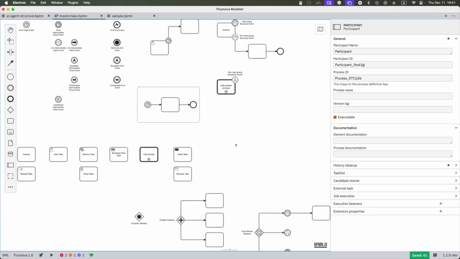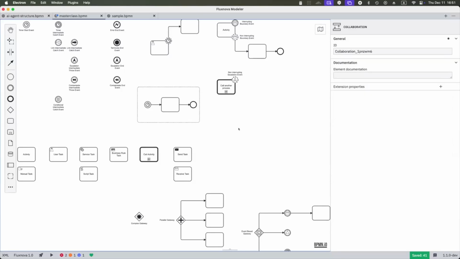Question. Is there a use case where you can initiate a payment from Fluxnova? Like, is that a box? Okay. Just a question. Okay, this is a really great question and a deep question.